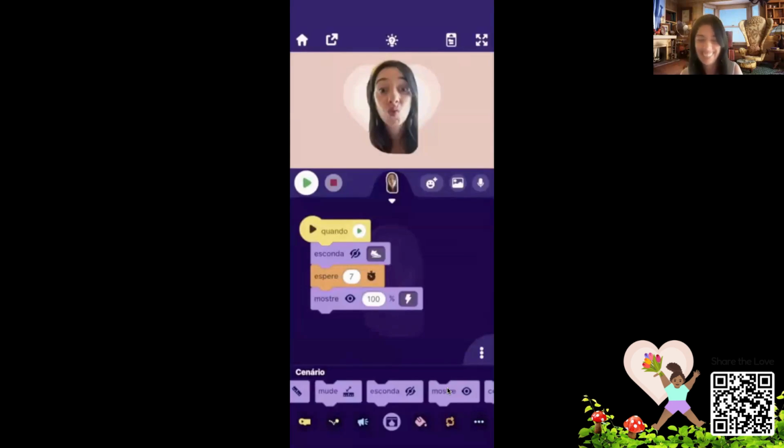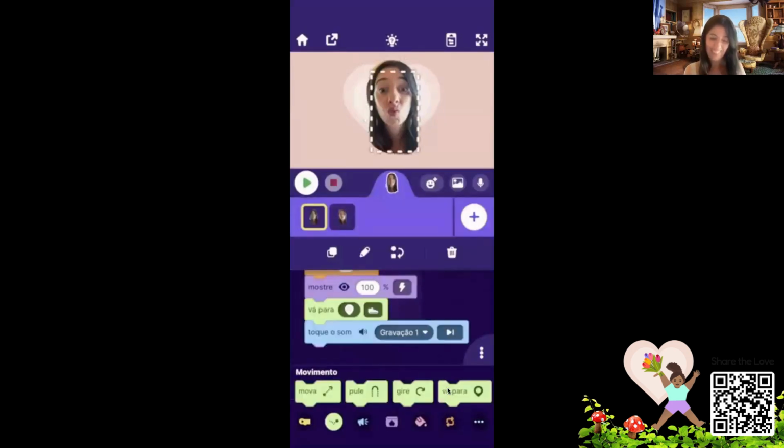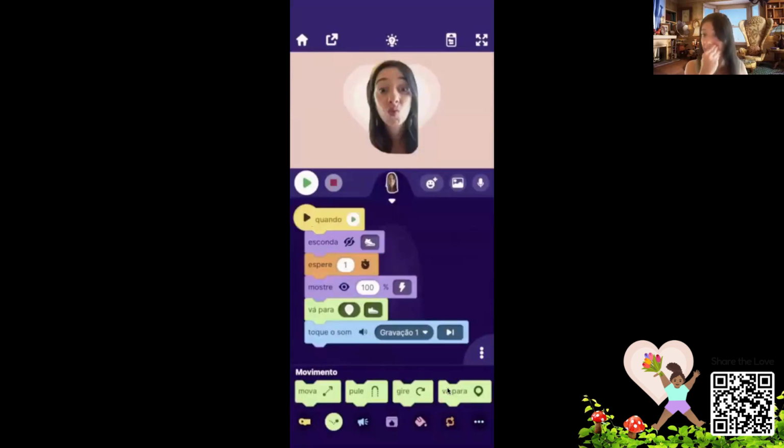Ai, que fofo. Que amor. I love that. Sweet. I didn't know how to hide myself, so I had a little help from João and Monica. I used the blocks hide and wait. So I didn't want my pictures, but I see that I forgot this one. So I need to make some changes in my project. Amazing. Beautiful, Tata.